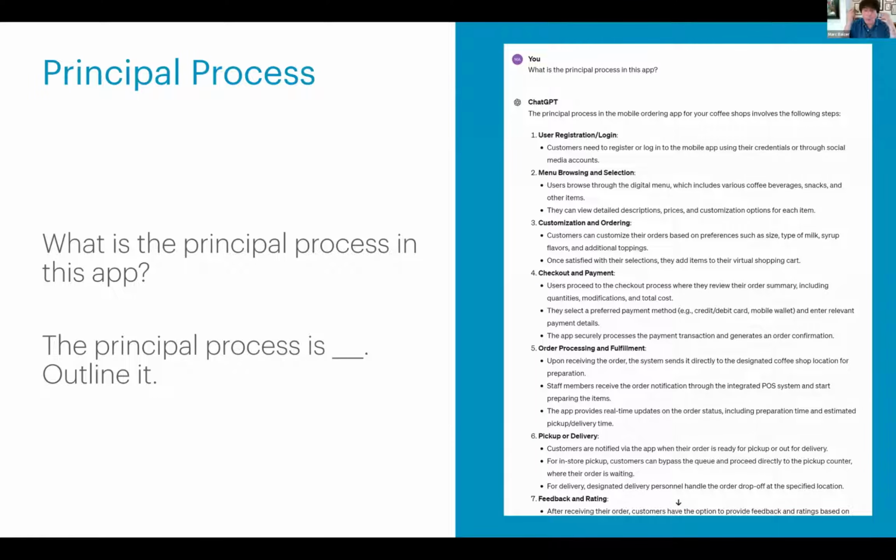Okay. So one of the things I find is really useful once you have an application, whether you're doing agile development or traditional development, what's the principal process? So here we have, what's the principal process for this app? Now, I didn't ask the question really specifically. Because sometimes, as you know, when you're interviewing stakeholders, you have a specific question, you want a specific answer, but sometimes you want someone to free associate.